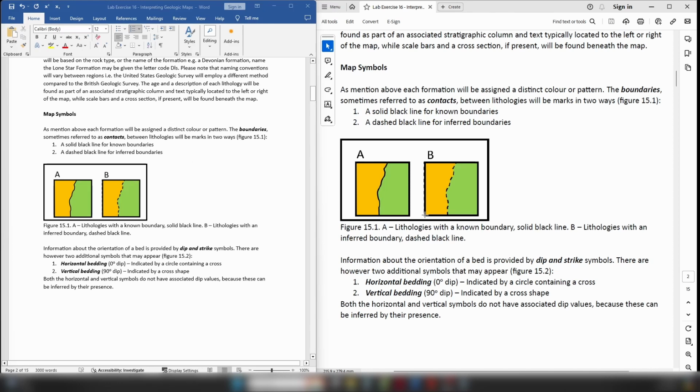Now, typically when you look at boundaries on geologic maps, you will see they'll come in two broad types. There will be boundaries that have a solid black line, and there will be boundaries that have a dashed black line. And the reason for this is relatively straightforward. In a lot of cases, you will not actually be able to see the boundaries between the layers of rock. There will be cover over the top, which will stop you directly viewing it.